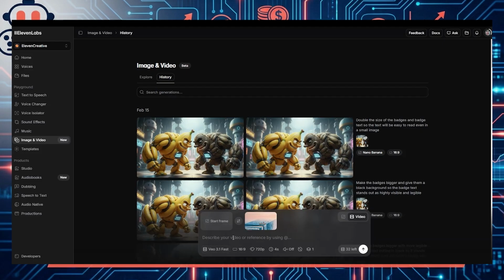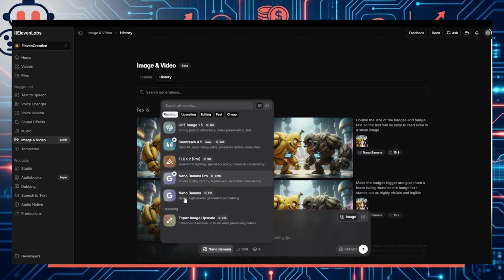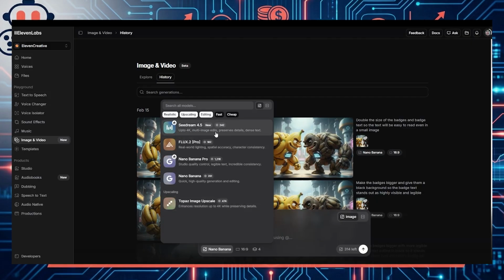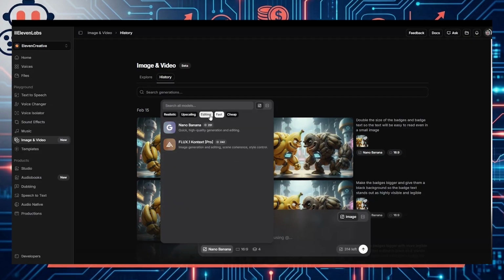Choosing models is easy. Just look at the bottom left. Whether you're doing images or video, you can filter for what you need. Want something realistic? There's a filter for that. Need to upscale or edit an existing image? They've got specific models for that too. If you're in a rush, pick the fast models. They're usually much cheaper on the budget.